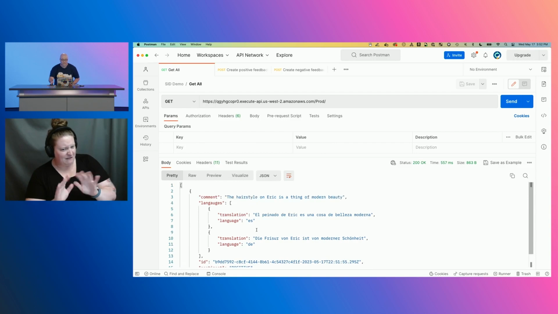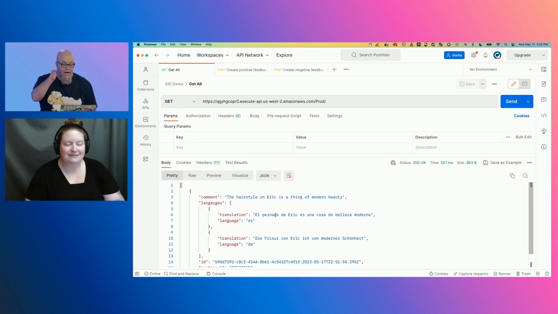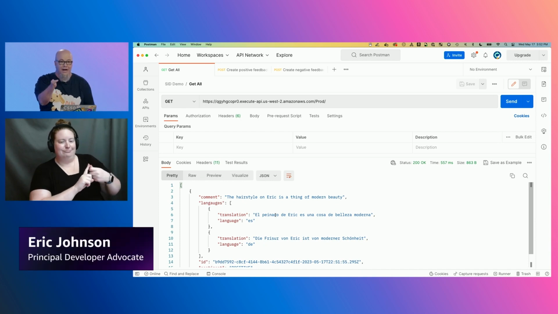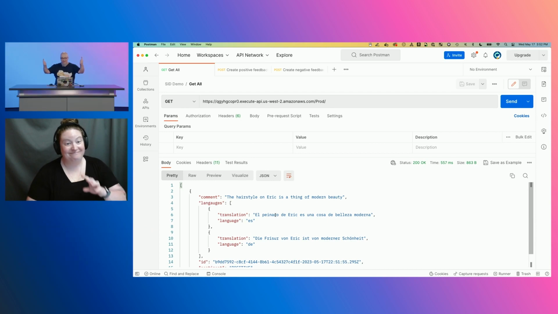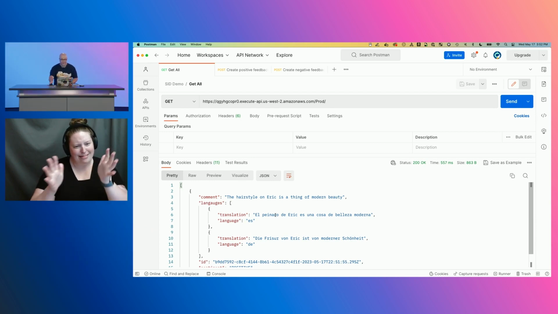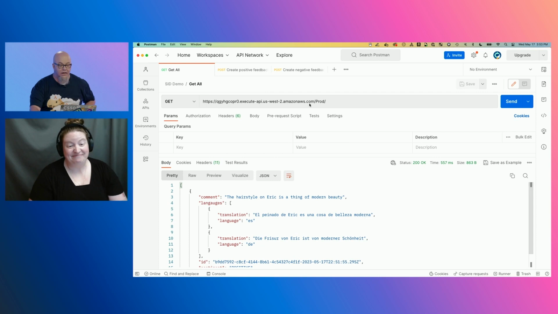And then, because it's positive and I want to share it with my friends in Spanish and German, you can see the translations. If Marcia was here, she'd be tackling me, but I'm going to do it anyway. El peinado de Eric es una cosa de belleza moderna. Yeah, they're not clapping out loud, but they're pretty impressed behind the cameras. And the German, Die Frisur von Eric ist von moderner Schönheit. That's all I got.